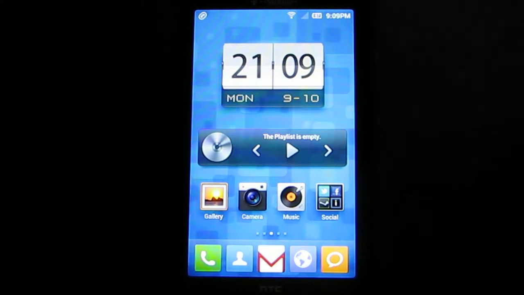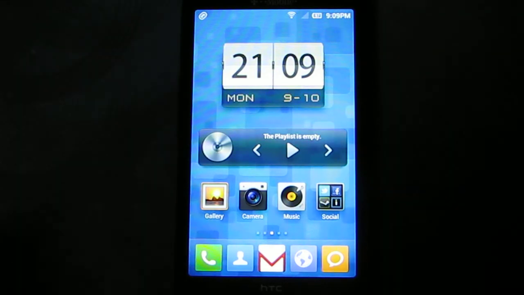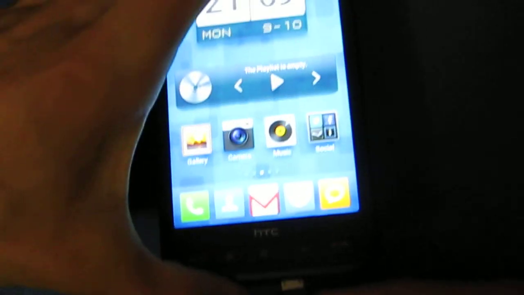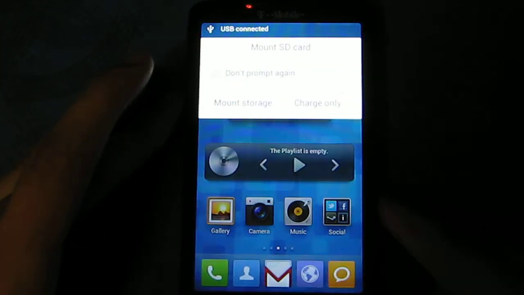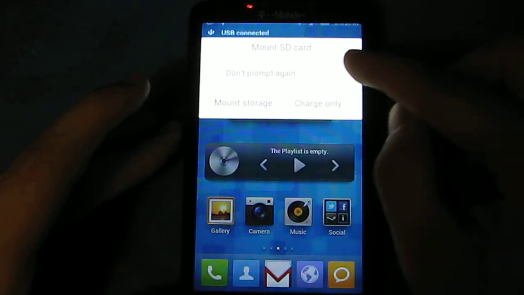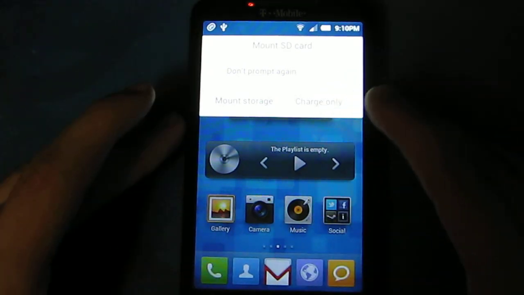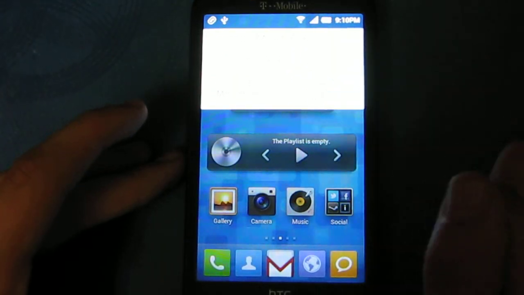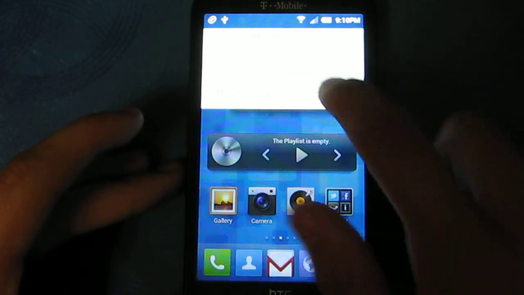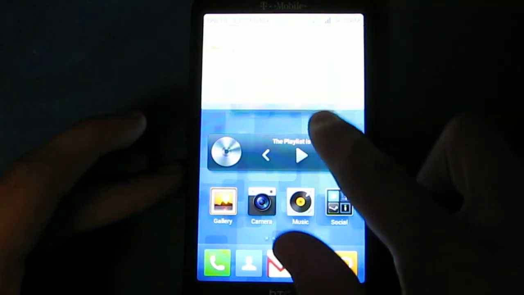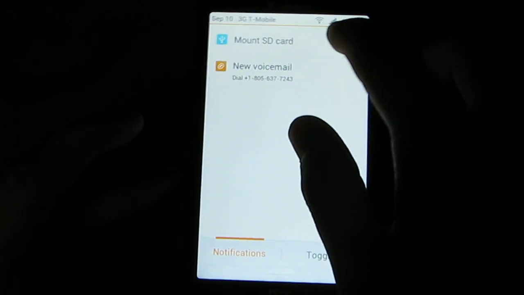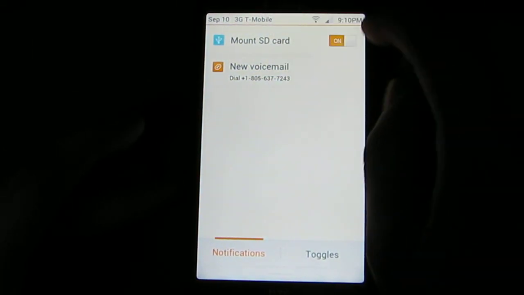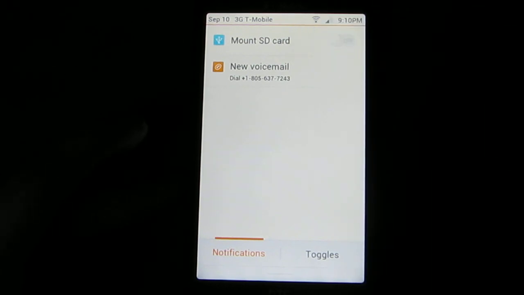So we'll go back, and then another thing that I want to show you that this makes a lot easier than usual. So plug it in, and immediately it pops down here from the top. All of the traditional windows that pop up with notifications and such now come from the bottom. Mount SD card, mount or charge only. If I tap charge only, it'll charge and not mount it. But then if I go here, there is a little toggle there that will let me mount my SD card or unmount my SD card to the computer. Very nice.